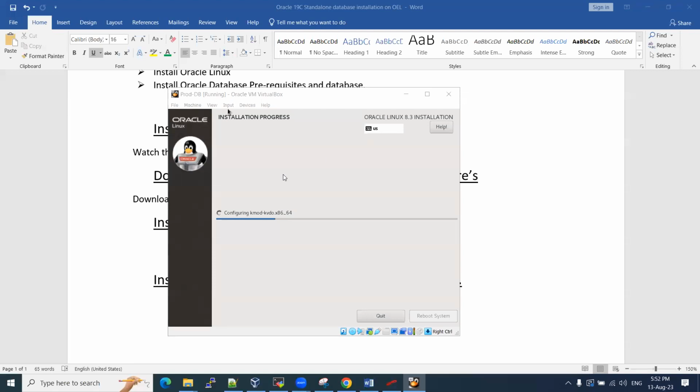Okay. Installation is in progress. It initially downloaded some of the RPMs, and then it is going to configure the RPMs. Why? Because it is a boot image we downloaded. If you download the DVD, all the RPMs related to this Linux will load from the disk directly, so it will be quicker than this boot one. So we'll wait for some time.